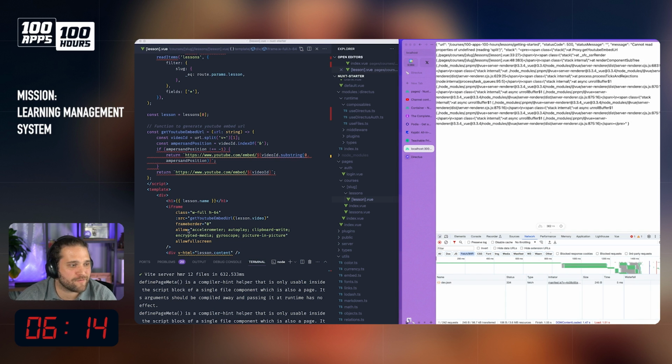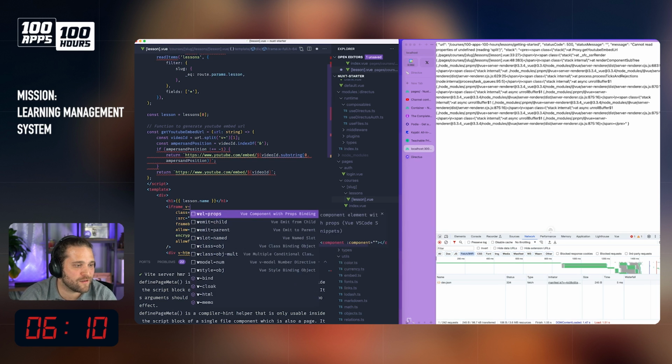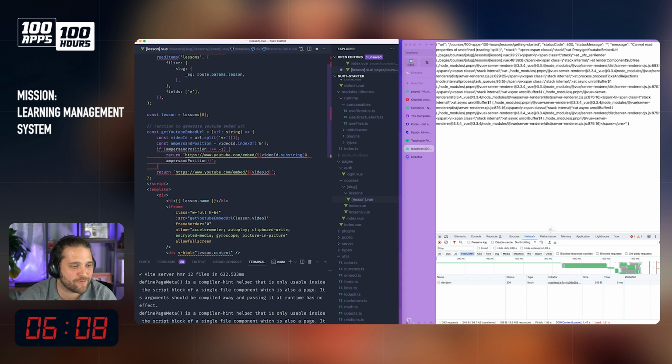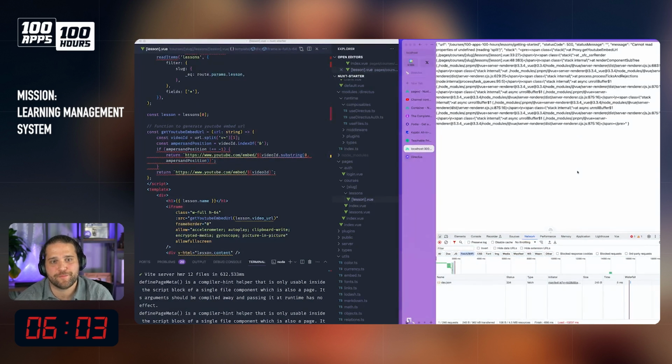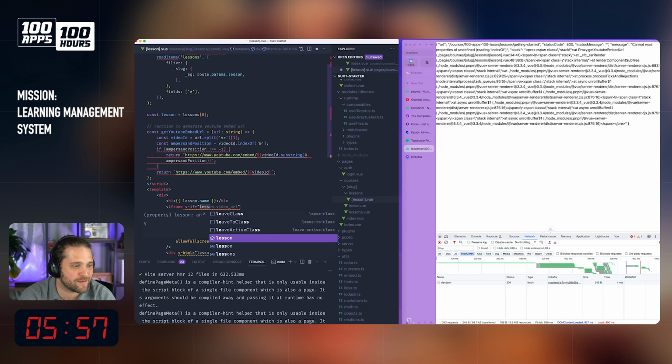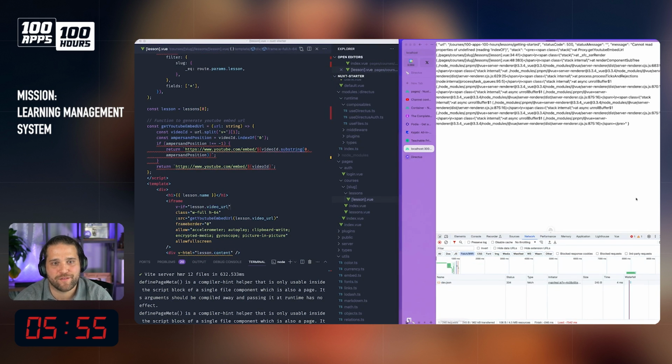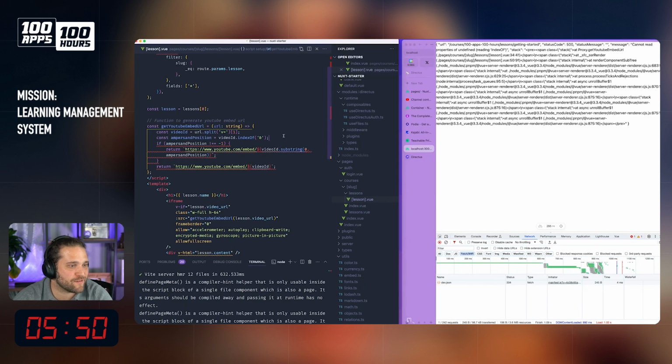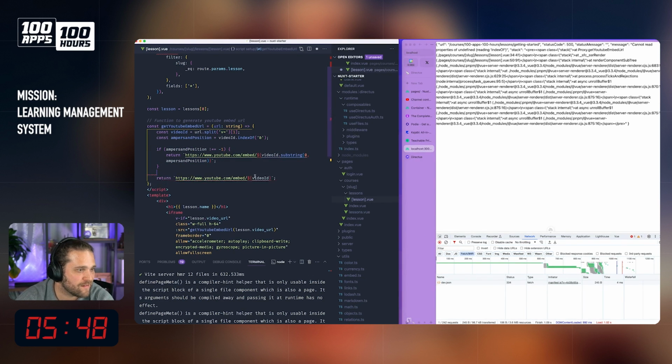Cannot read properties of undefined split. So we'll do if, oh, I know what it is. We use video URL instead of video. A lot of these issues can be avoided by using TypeScript, but let's do a v-if. Cannot read properties index of undefined. Eek.